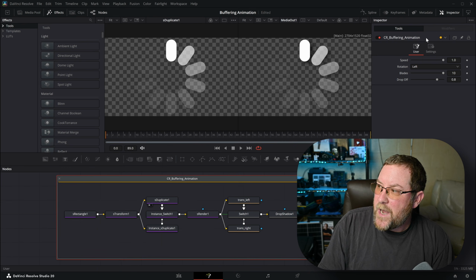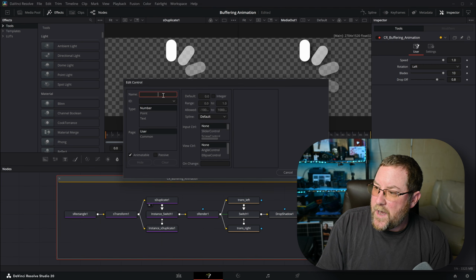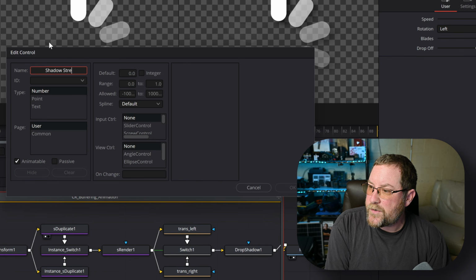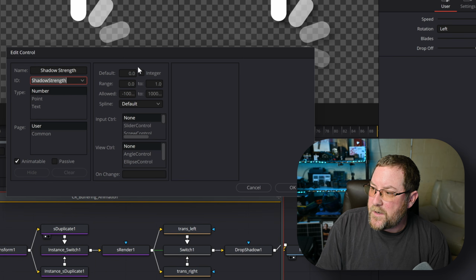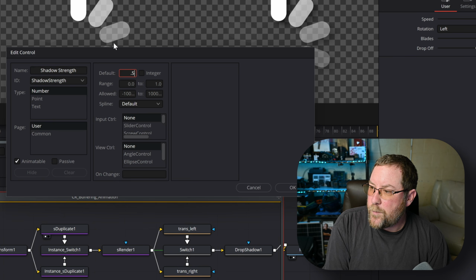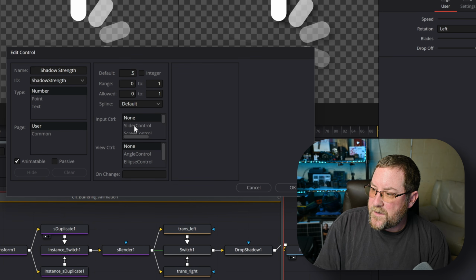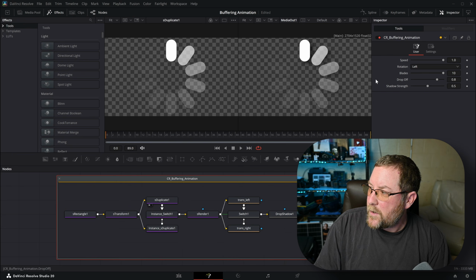Now we want to do the shadow. So we're going to right click, choose Edit Controls, and we want Shadow Strength. Press Tab, it's a number. Default is 0.5, and we're going to go from 0 to 1. And this is a slider control. We'll click OK. There's our shadow strength.